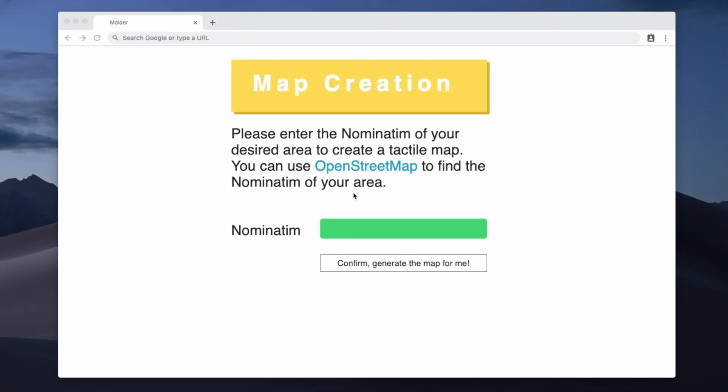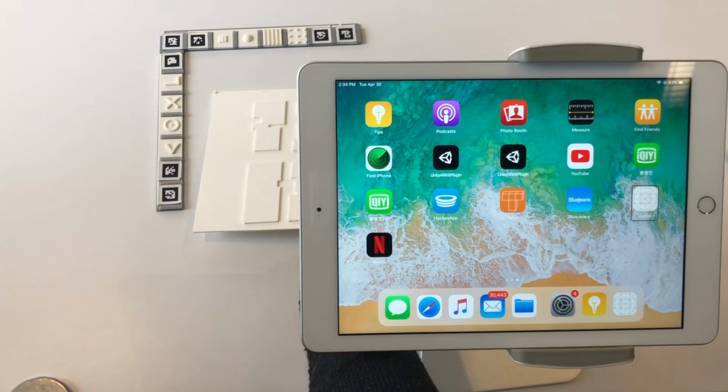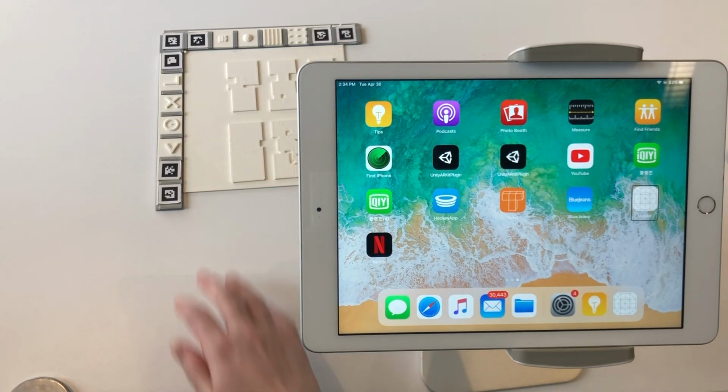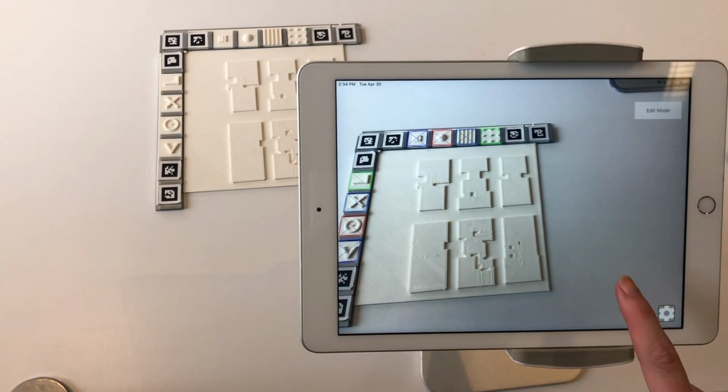She enters the geographical information of an area in a web page. Molder will generate a draft map model based on the information. Then, she prints the draft model and interacts with the model using tangible objects and an iOS application.